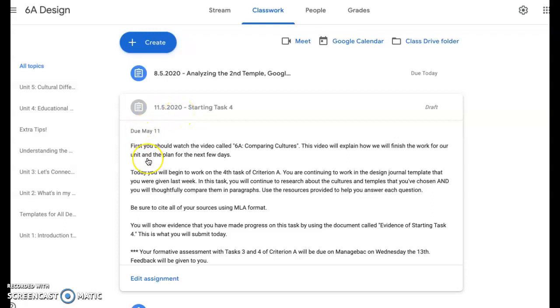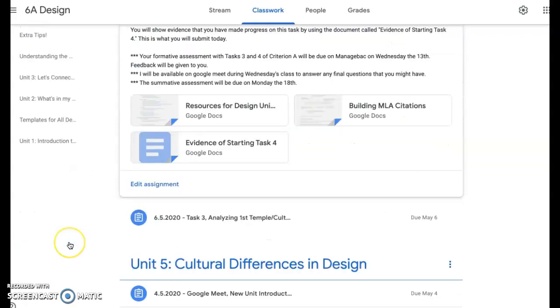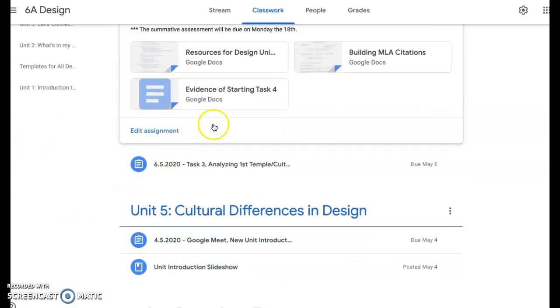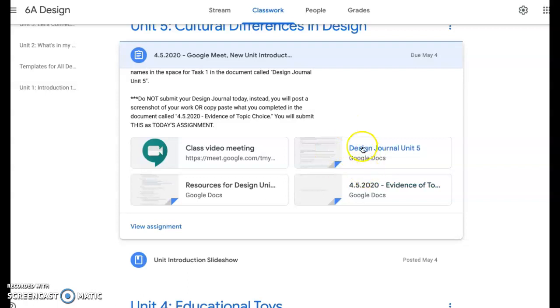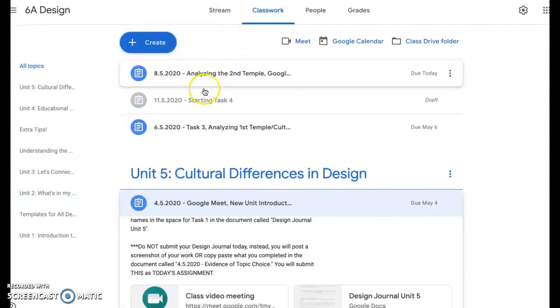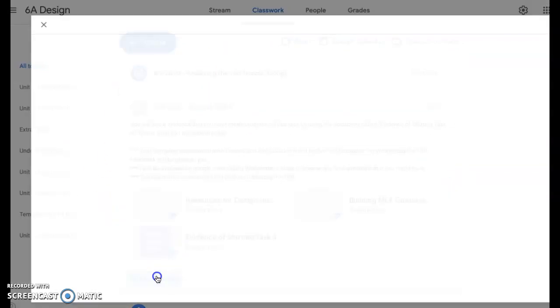So today we're going to be starting task 4, the final task of our cultural differences in design unit. You're still going to be working in the template that I gave to you last week, this template here. But today we're just going to start our work on the last part.